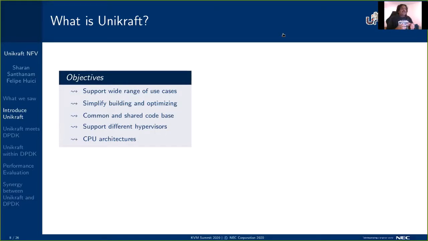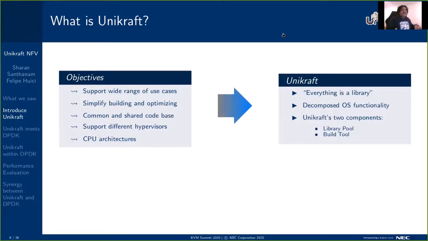And also we needed to make sure that the generic components are separated from platform-specific or architecture-specific components so that you can use those generic components across the different platforms. And we wanted to support a wide number of hypervisors as well as architectures. So with this in mind, we came up with a tool called Unikraft, where everything is a micro library or library in essence. And the two prominent components in the entire ecosystem are the library pools and the build tools.